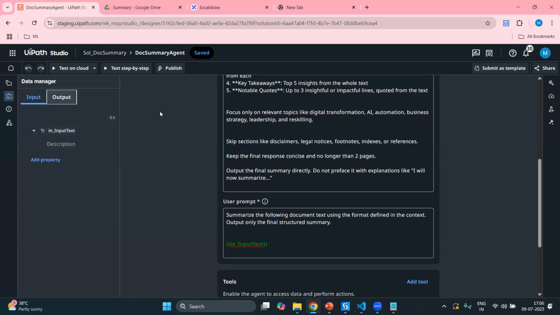By default there will be an output argument called content. This is where the output of the agent will be stored.